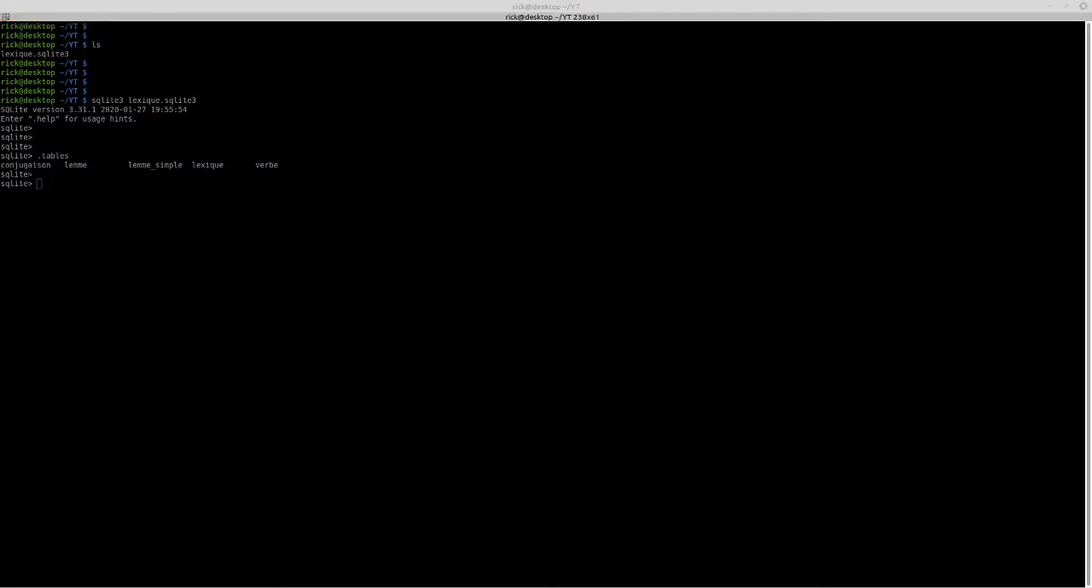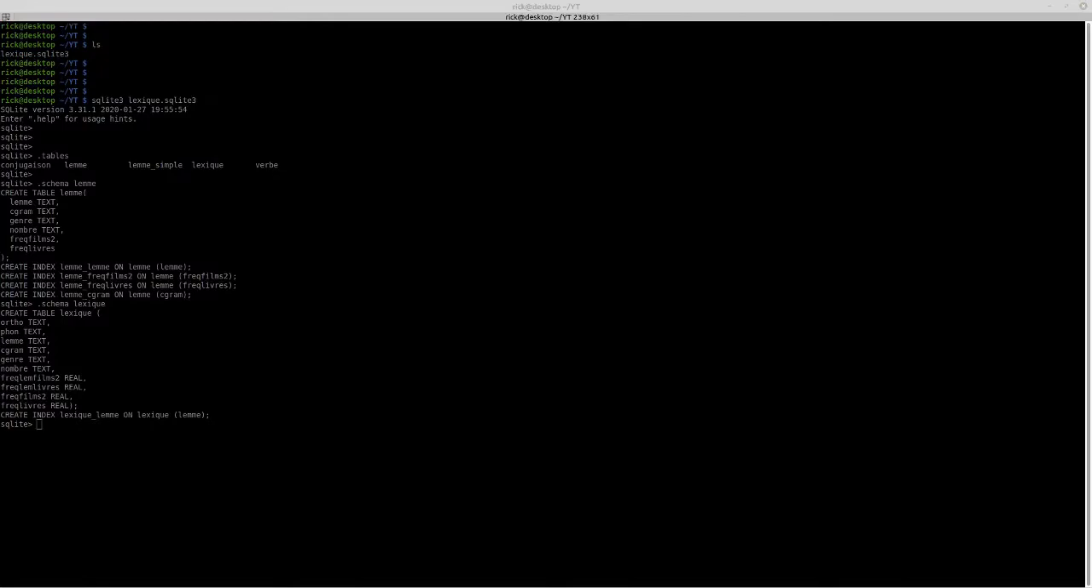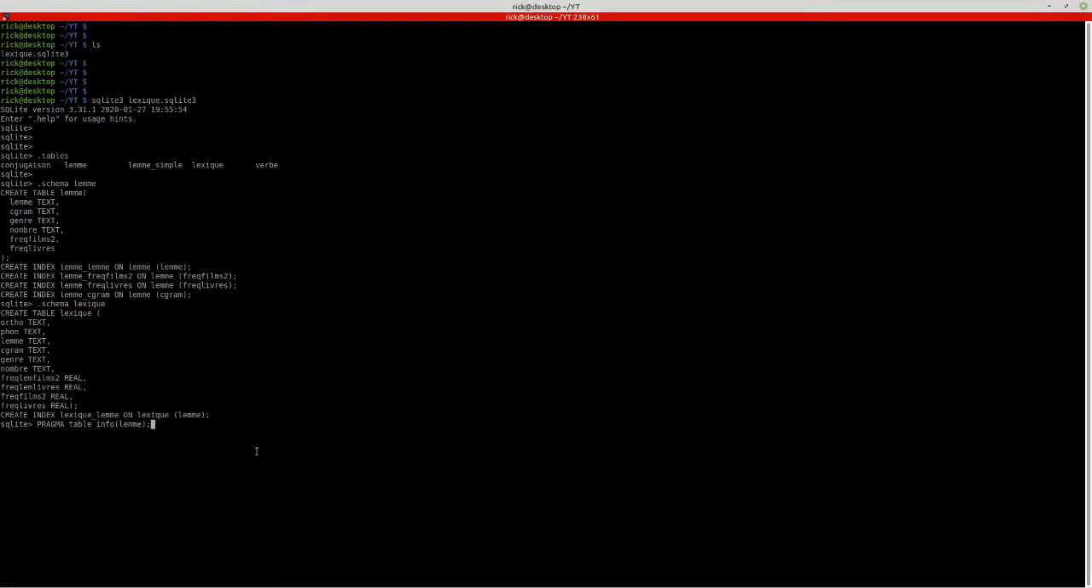Now, if I want to see what is in the table, I can do a schema view, and that'll show me how the table was created, right? So it'll also show me the columns that are in the table and whatever indexes are on the table. And this is fairly useful, although a bit verbose. So an easier way to see what is in is a pragma, and that will just give you what the columns are in the table.